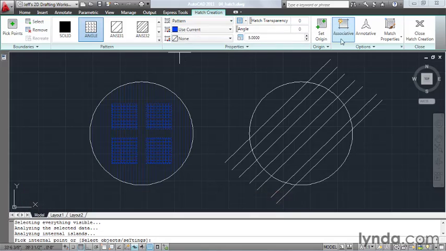Let's take a look at this setting, Associative. Notice this guy is turned on. By default, all of the hatch patterns we create in AutoCAD are associative, meaning the hatch is linked to the boundary objects. That means if the boundary changes, the hatch updates automatically.